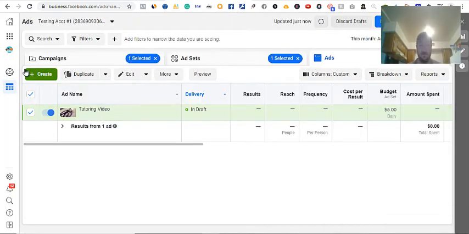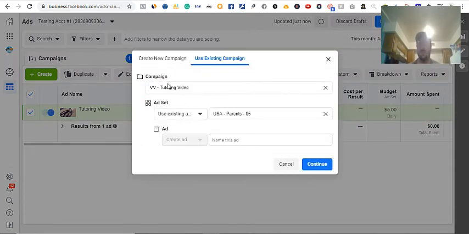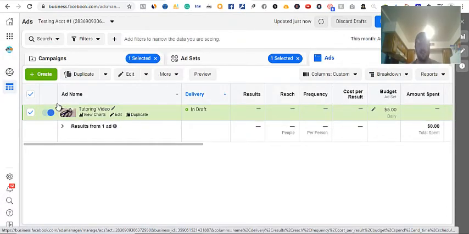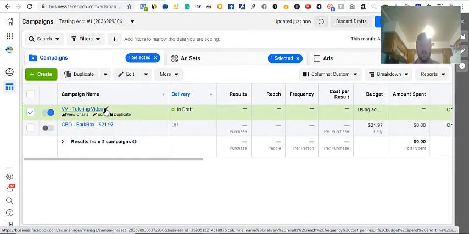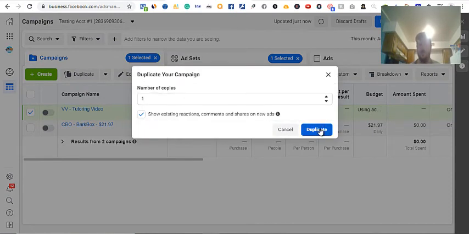And then all you would do is go up here and literally repeat the process. But actually, what's easier is, let's make sure you're at the campaign level, it's the ad level. Make sure you're here. You can click duplicate. Okay. Number of copies, 1.